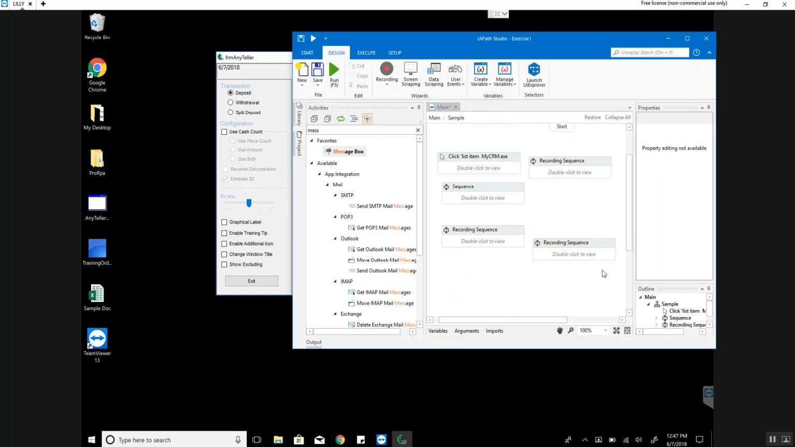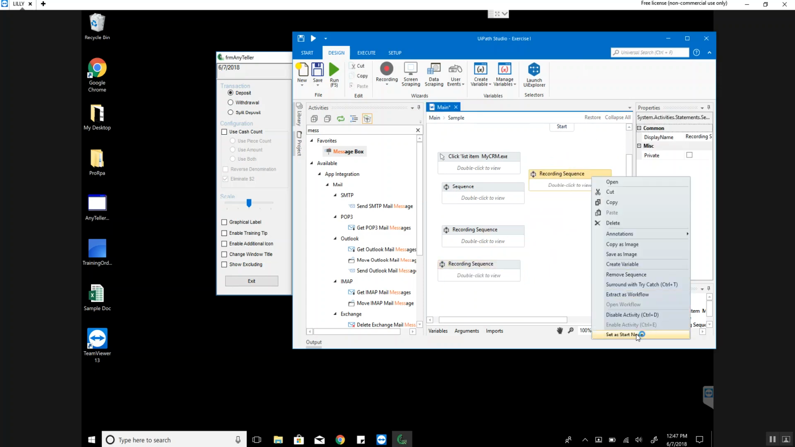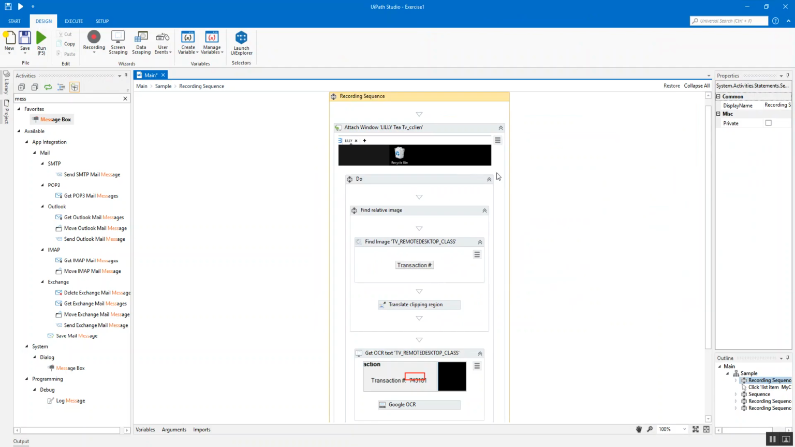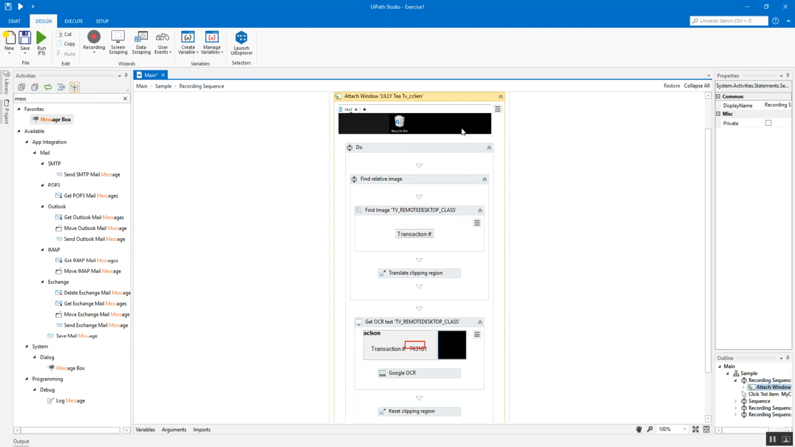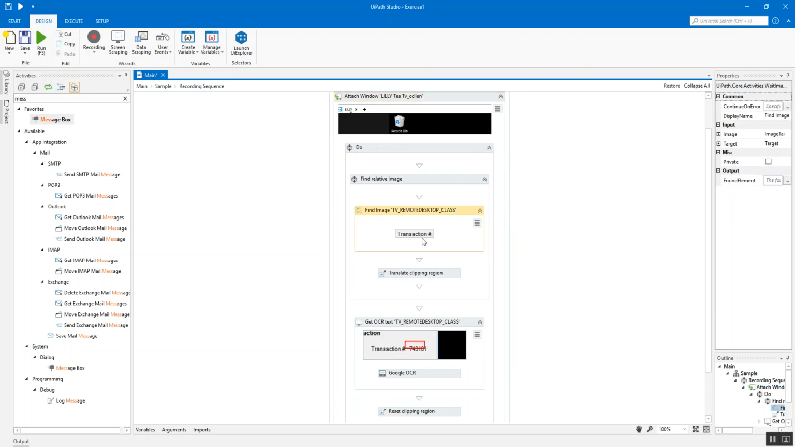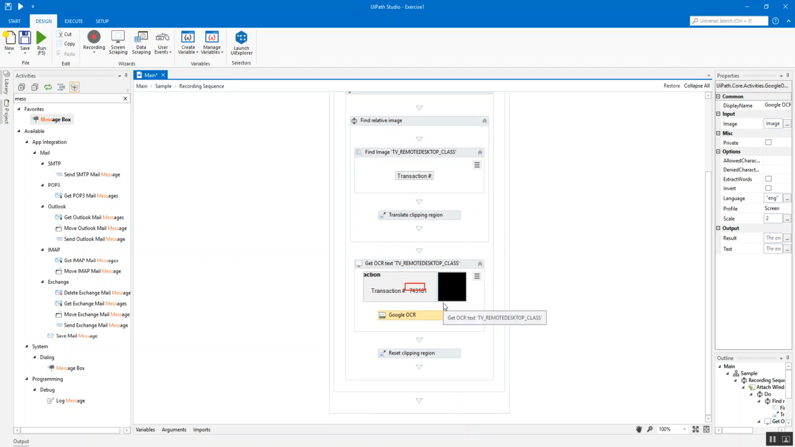So we've got quite a few things here. Let's set this as the start node and open the recording sequence. It's going to attach to the virtual environment, which we know is okay. It's going to find this image, transaction number, then translate the clipping region, which means it's going to clip the region, and then use the Get OCR Text activity to get this particular text using the Google OCR. And once it has extracted the data, it's going to reset the clipping region as well.